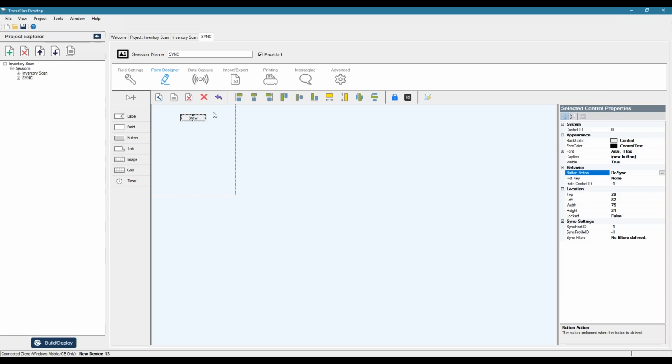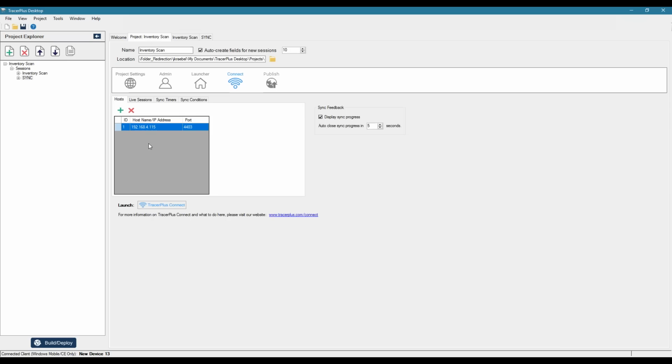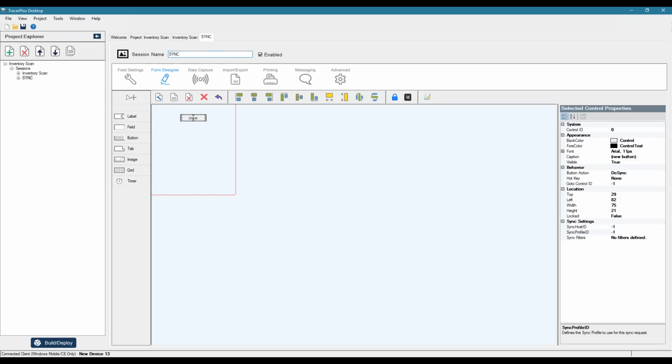So the do sync is what's going to trigger that sync. And then the two properties that are important for this button are the host ID and the profile ID. So once we click this button, we need to tell it what host to sync to and then what profile and connect to sync. So if we jump back over to our connect settings, you'll see that this has a host ID of 1. So that's what we want to set for this button. We set it to a sync host ID of 1.